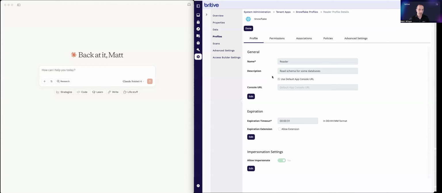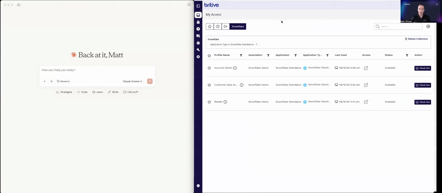I could, of course, not turn this feature on for something like an administrative profile if I don't want impersonation to be available. Now we're going to see how this is really useful and very powerful in practice with this MCP example. So a few more things to look at. I'm going to flip over to another view. This is the same Brightgov instance. This is just the end user view. So this is me logged in with my Matt Wilson account.